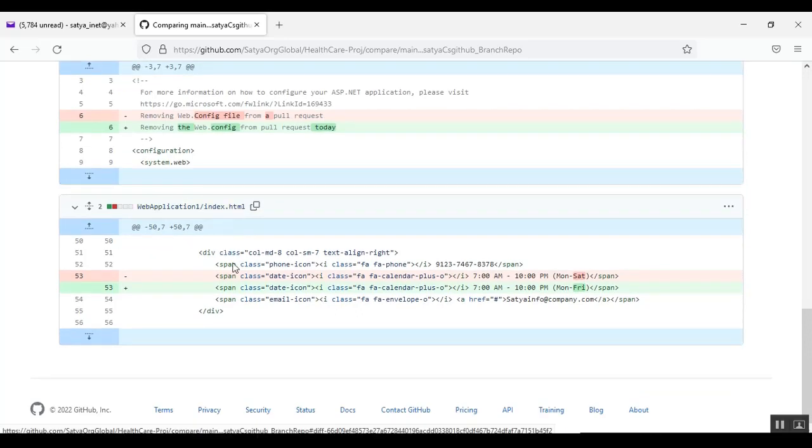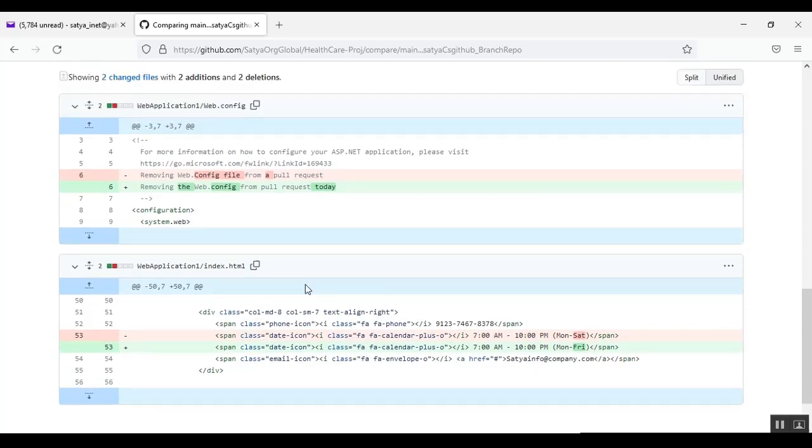And in index.html the text was Monday to Saturday, and he has updated it to Monday to Friday. What is removed is highlighted with the red mark and the minus symbol, and the same thing is showing here in index.html. This text is removed, shown in red with the minus symbol, and the plus symbol in green means this is the updated text by the GitHub member. So they can compare these files during creation of the pull request.